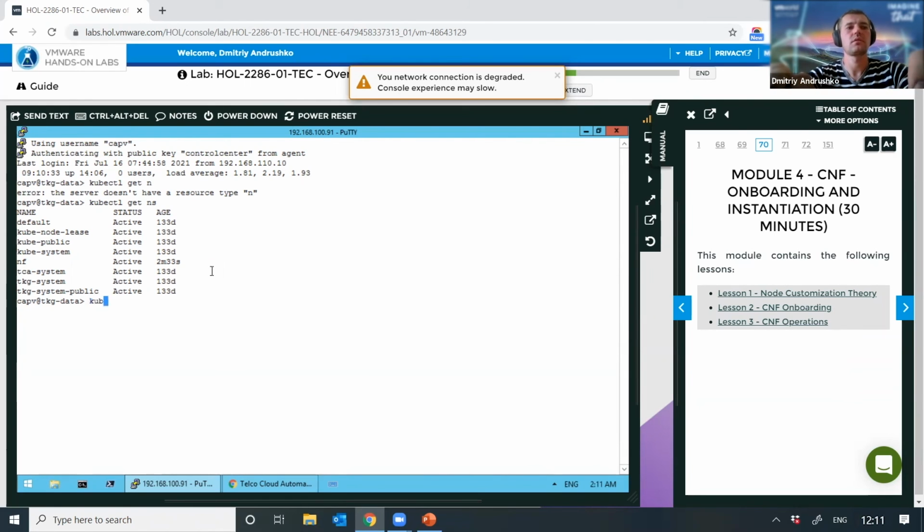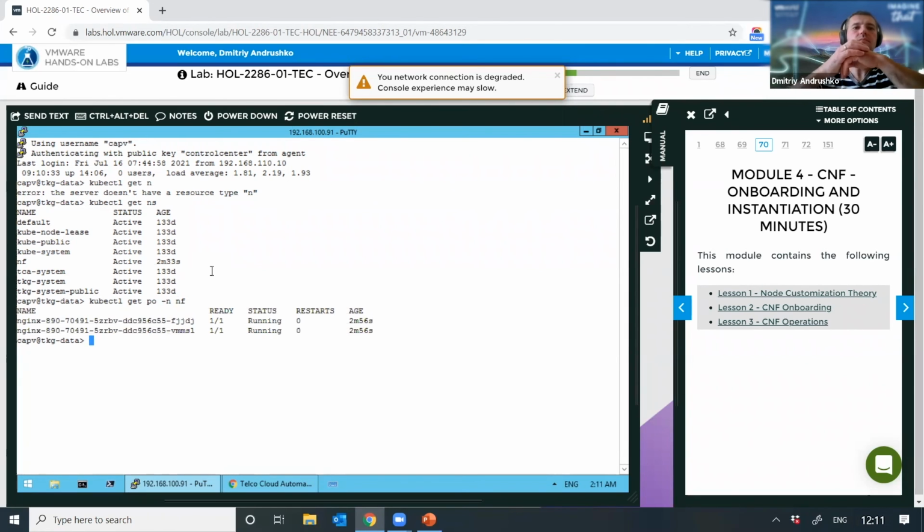Now let's look. We can see that 2 pods are running. So basically, our network function was instantiated successfully. We validated that the process was successful, and everything is running as expected.